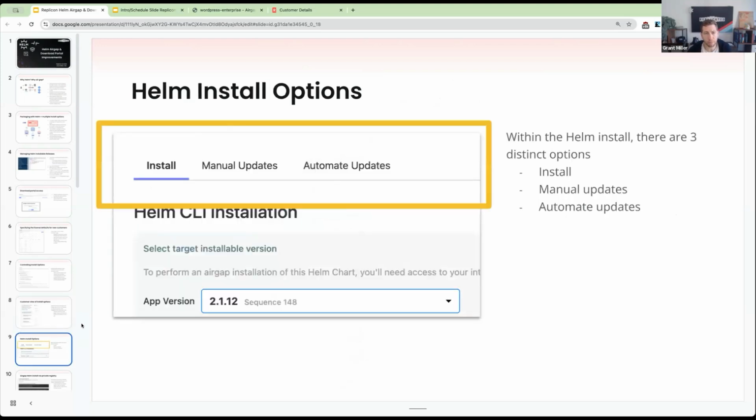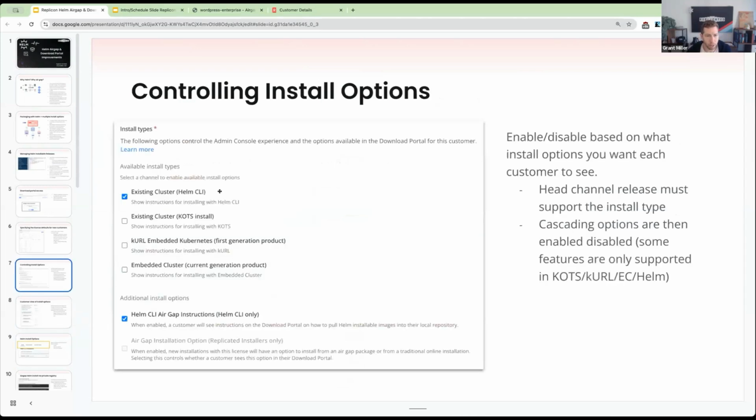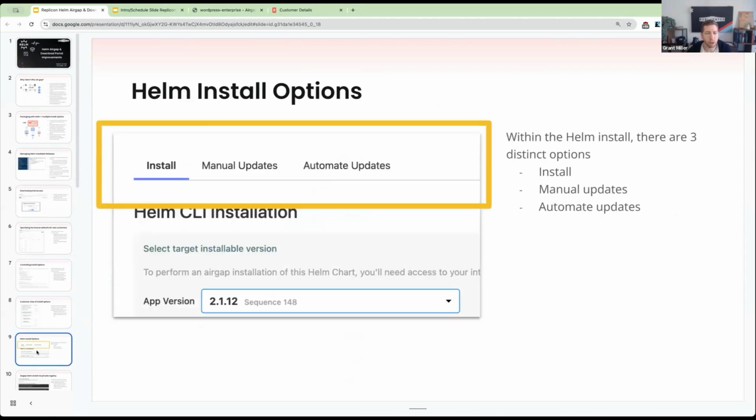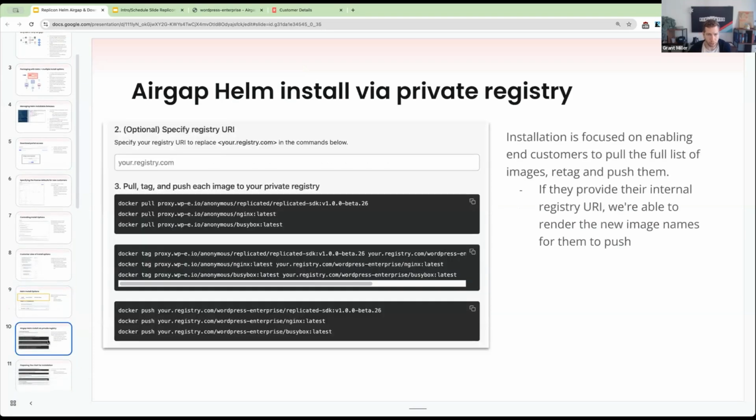So now we're getting into the meat of the Helm install. So when you enable the Helm install options on this screen, existing cluster with air gap, your customer will see Helm install with these 3 options available: install, manual updates, and automated updates. So we're going to walk through a little bit of each of these. The install, the first thing you're doing is picking the application version that you want to install. Pretty simple, right? So that gets filtered down into the rest of the information.